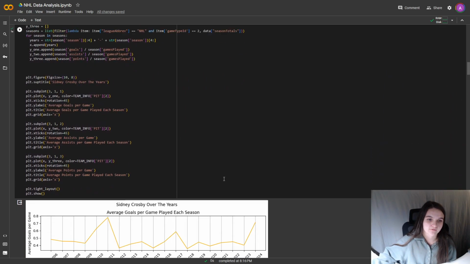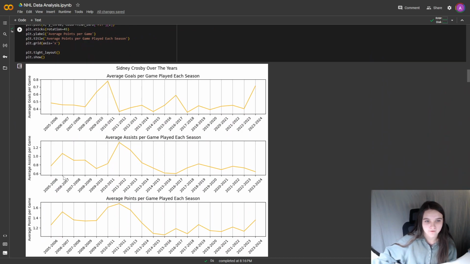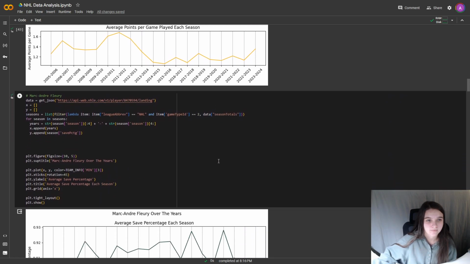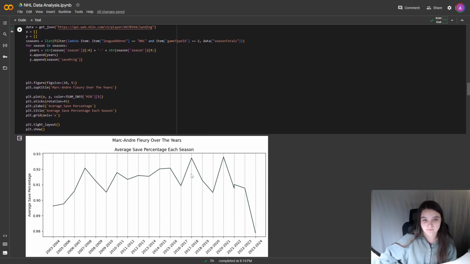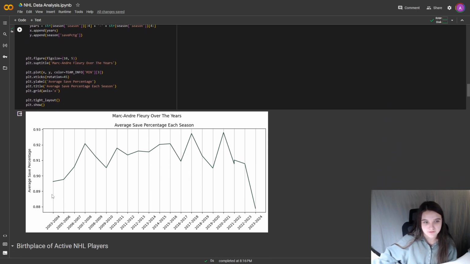Similarly, I did the same thing for Sidney Crosby. And you can see he has even more of a dramatic spike in the years between 09 and 12 here, but it's similar stats for him. And then lastly, I decided to look at a goalie instead. So I looked at Marc-Andre Fleury over the years.